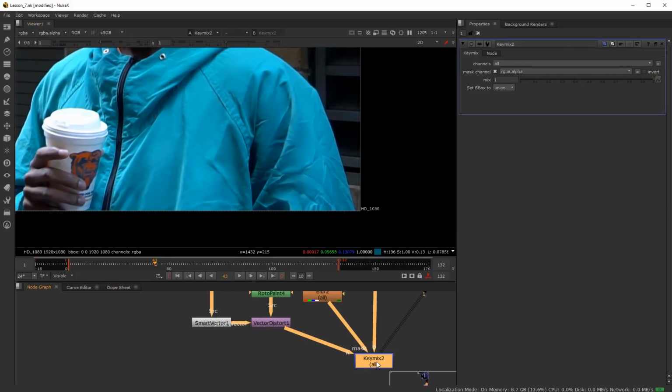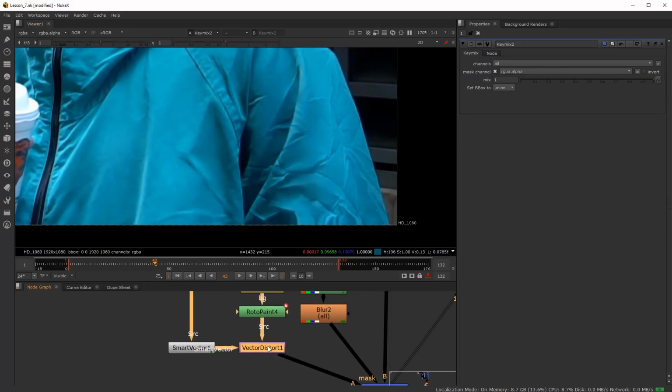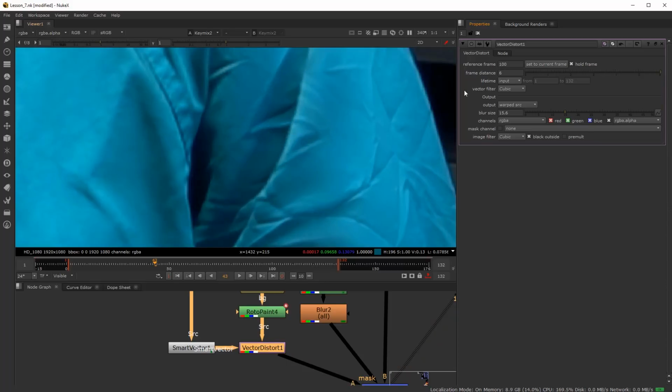So you can see if I disable and re-enable, all of our clean work is maintained. We basically just cut this out right here, and it's warping the vectors. Now if you come back to your vector distort node, you have the option here for blur size. I usually put this up if I see any kind of jaggy edges in here. By increasing the blur size, it's blurring the input of your vector information, which helps average things a little bit better.